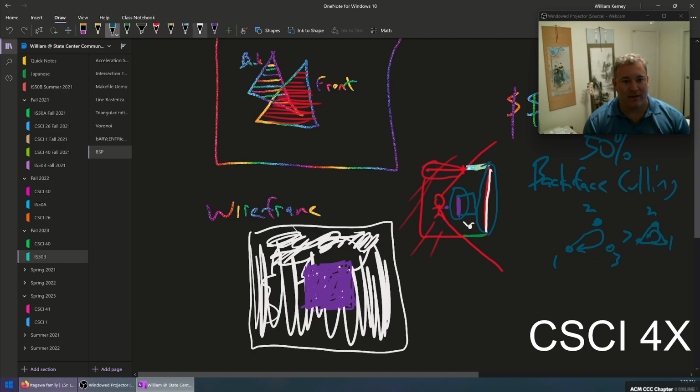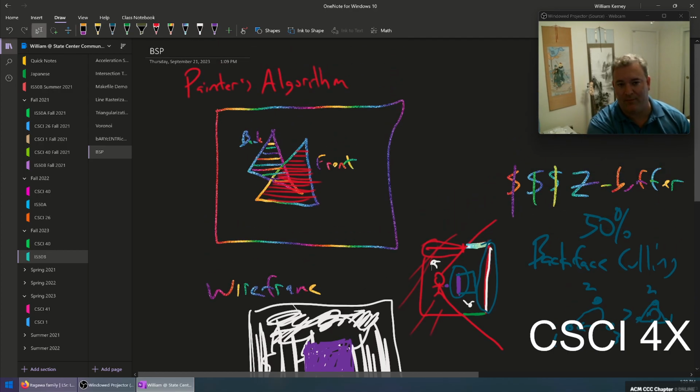If my camera is over here, no matter which way I have the camera looking, I will always be able to draw the triangles in the right order. Back to front rendering, indeed. And that is called the painter's algorithm. The painter's algorithm involves sorting all of the triangles, and you draw the backmost one first, and then you progressively draw other triangles in front of it over and over again.